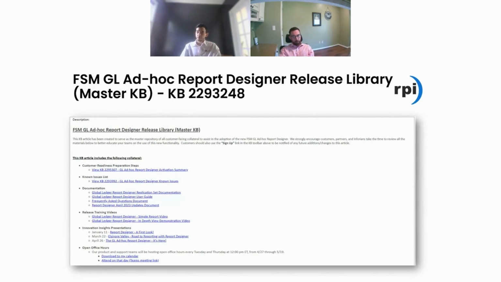There is a one-stop shop for all things GL Report Designer. Infor Knowledge Base Article 2293248. As you can see here, it's got links to a lot of different things. Your activation prep steps. There's a known issues list that Infor has published, highlighting bugs, things like that. There's documentation, there's training videos, and other calendar invites too. So keep that up there, write that number down, go to it, sign up for it. You'll get notifications as updates are made, but that's a really good first place to start.